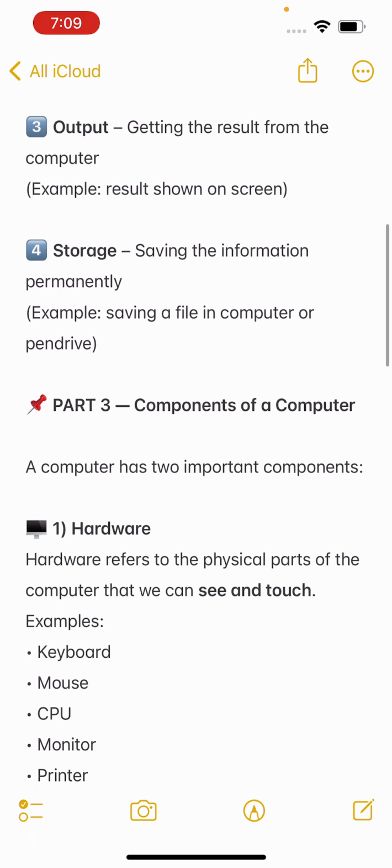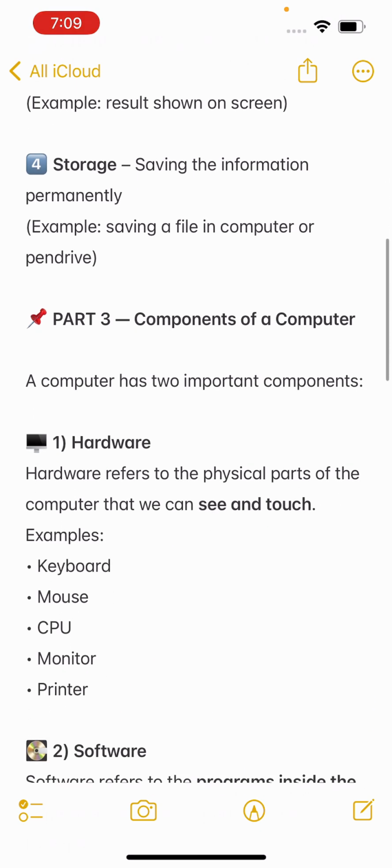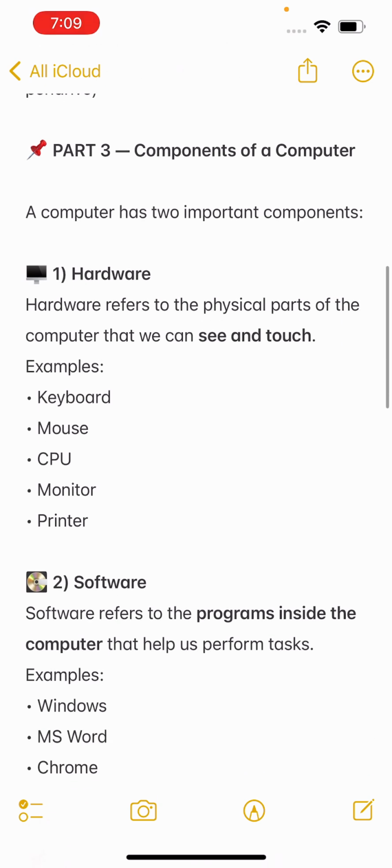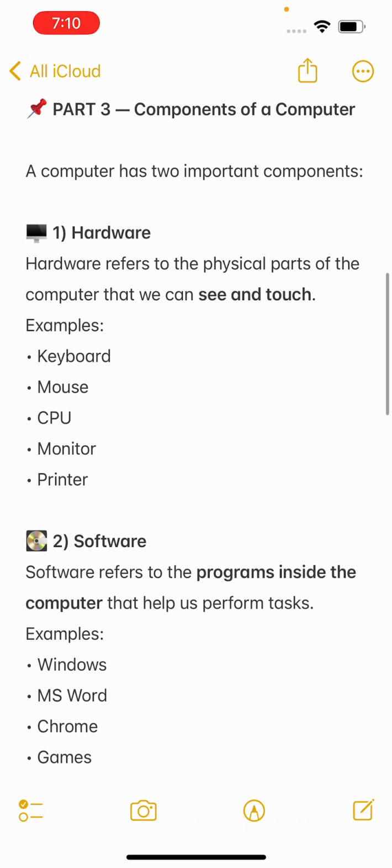Okay, now coming back to part 3, that is the components of a computer. So computer has two basic components, that is hardware and software. Hardware means the physical parts of computer that we can see and touch, means that is keyboard, mouse, CPU, monitor and printer. So there is one basic difference, that hardware we can touch and we can see also, but I'm talking about computer only, I'm not talking about all over the world.